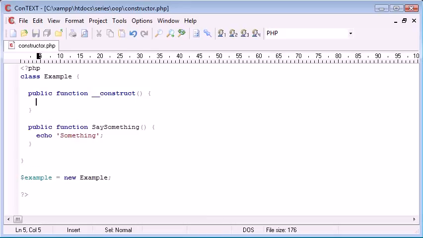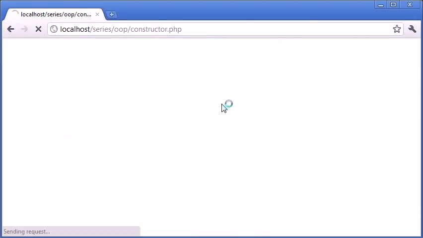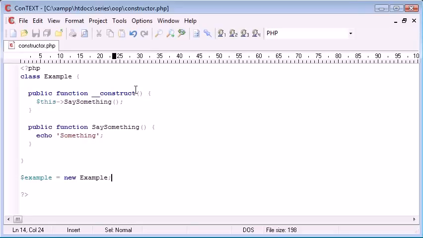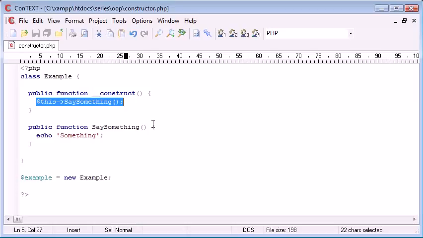So let's go now, and we want to say this say something. What's going to happen now is that as soon as our class is initiated, or we create a new instance of it here, we're going to run whatever's inside this construct. So we're going to be calling the method say something. Now that we've just created a new instance of this, let's go and refresh the page, and you can see that we get something. So just by adding this constructor in here, we are running or calling this method, if you like.